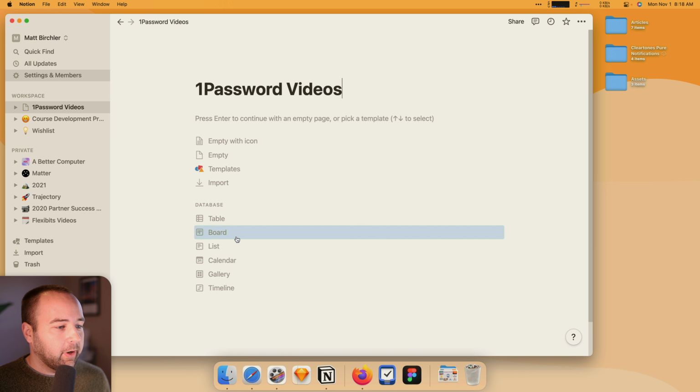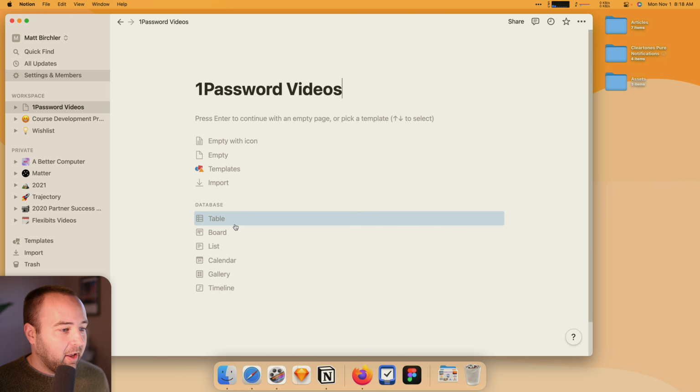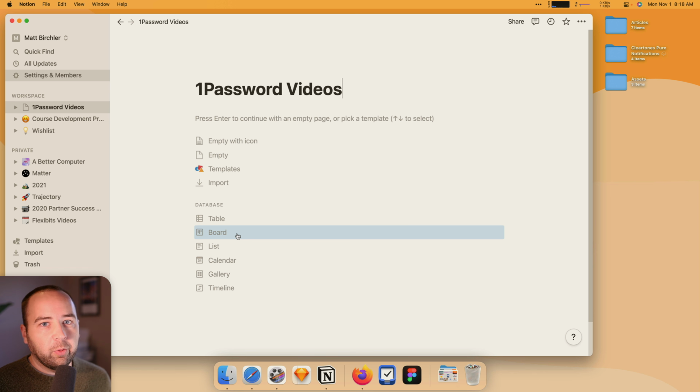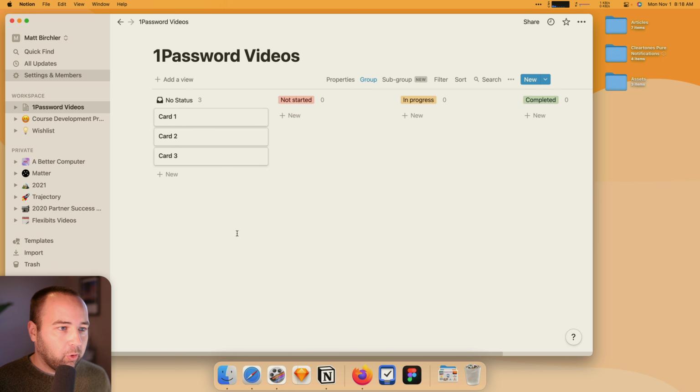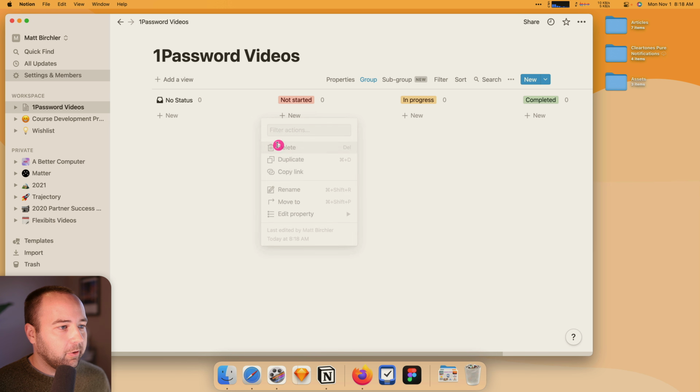But then you want to create some sort of database. And so there's all these options. A board is what we want. A board is going to create a Kanban board that you can use to kind of move tasks left to right to their final completed state. And you can do some stuff here. So let me go ahead and delete these placeholder tasks real quick that Notion throws in there. So I've got a fresh board.